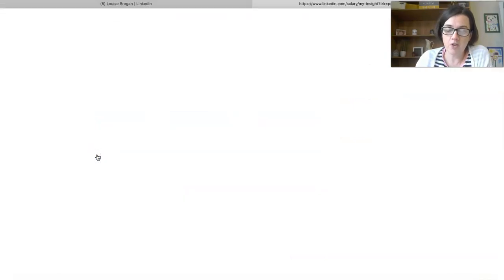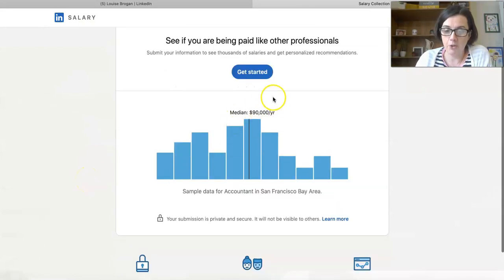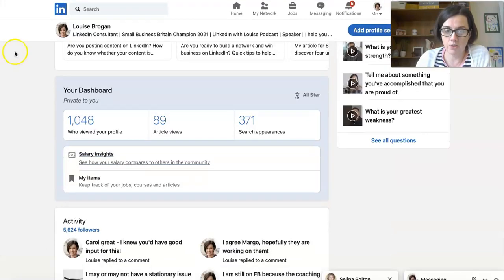So for those of you who are interested, you can click on salary insights within your industry, and you could go through this whole checklist if you want. I don't want to do that today.